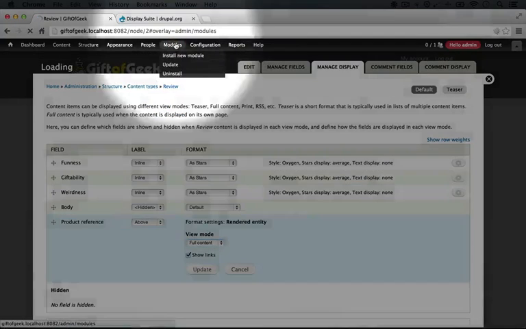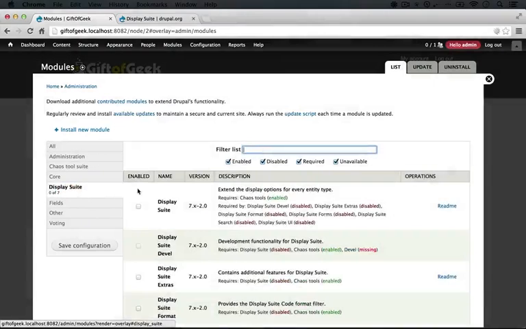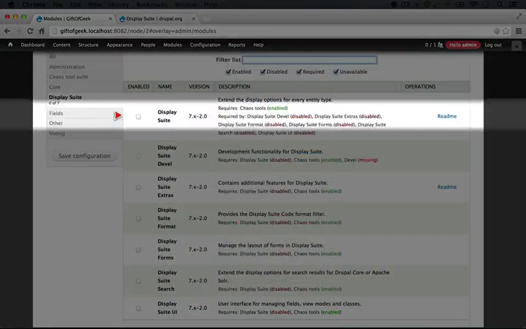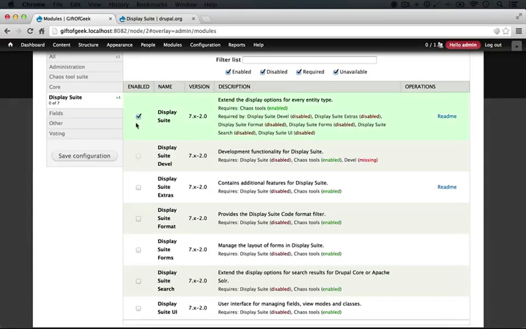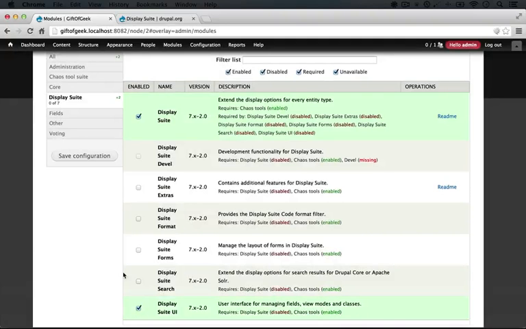Okay, and I'm going to the modules page here, and we'll look at the Display Suite grouping of modules. So we need Display Suite, that's a default module, and we'll also need Display Suite UI. They're separate, just because sometimes modules will include Display Suite features, but they don't necessarily want to expose the ability to modify the Display Suite configuration to the end users. This is often the case in distributions of Drupal.